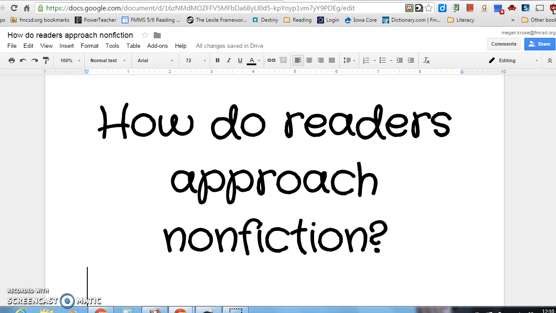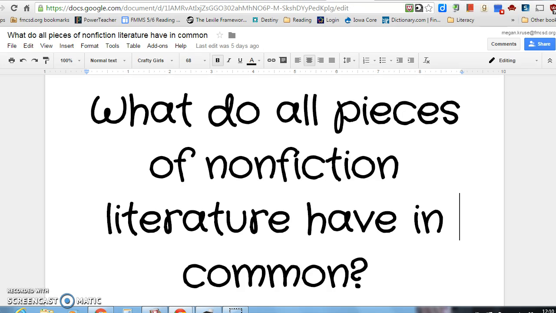Thank goodness, authors of nonfiction break down their text in such a way that it is easier for us to understand. This is where our essential question, what do all pieces of nonfiction literature have in common, comes in handy. Nonfiction literature has many distinguishing features. Authors add something called text features, which are items that draw our attention to them because they stand out from the rest of the text.